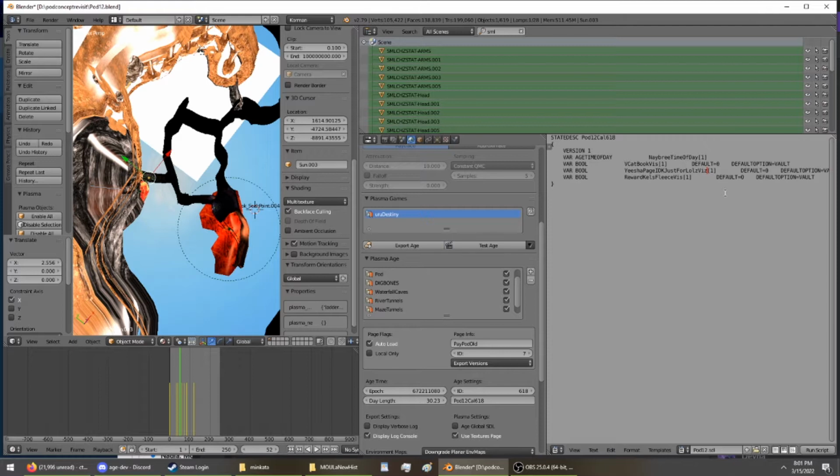Will this place have a Yeesha page? Will it not? I don't know yet. I mean, it might. But you might have to explore just to find it. But anyway, in the hypothetical case that I have a Yeesha Relto page somewhere in this age, I need an SDL variable to have it be toggleable on and off. And so that variable would be what I would name it. That's a bit of a long name. I'm going to rename this page pod mystery.